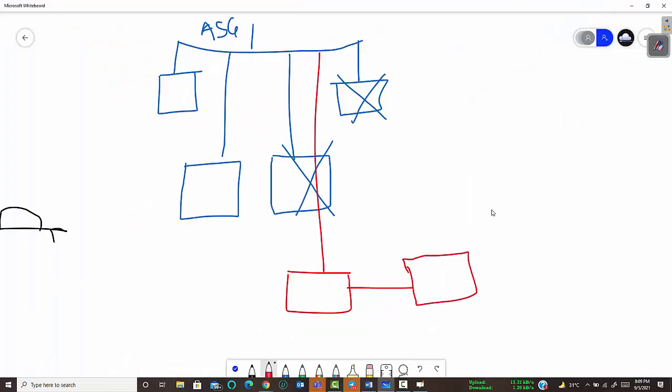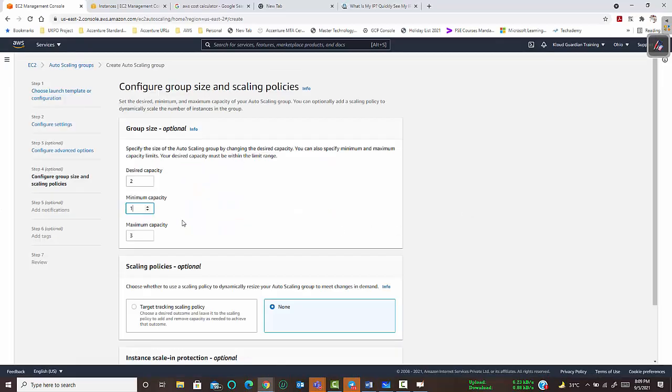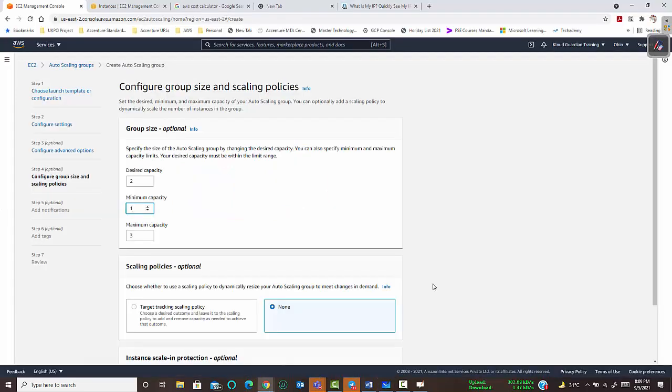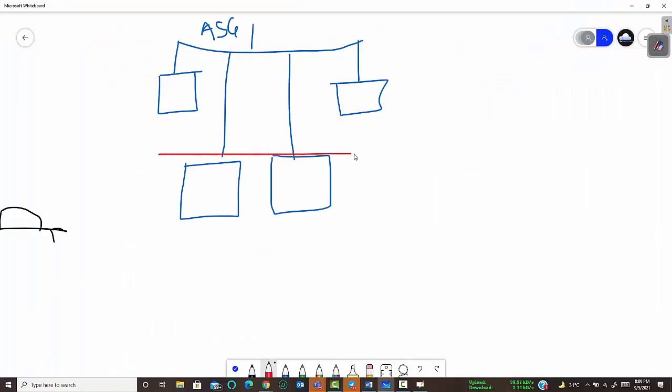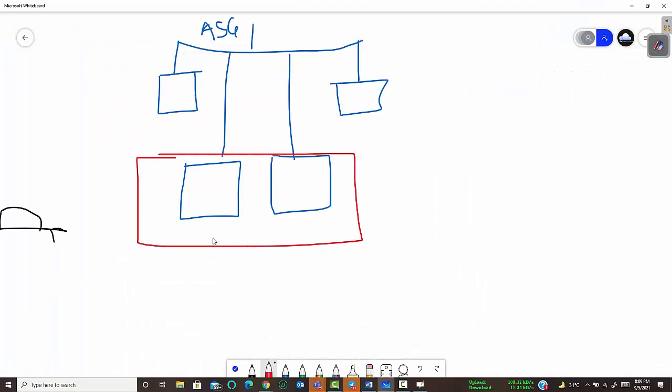Desired capacity is the number of instances which an auto scaling group will automatically kick in. Now if you have given 2, then once the auto scaling group configuration is complete, we will see that 2 instances of WordPress are automatically created, because what you have said is that this is the desired capacity which I need.